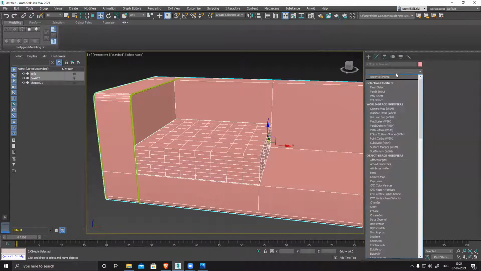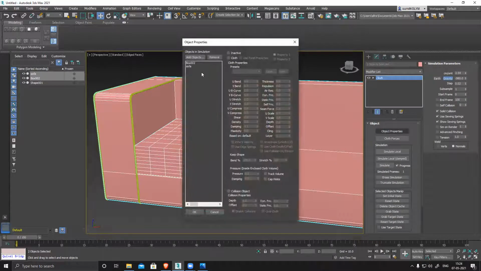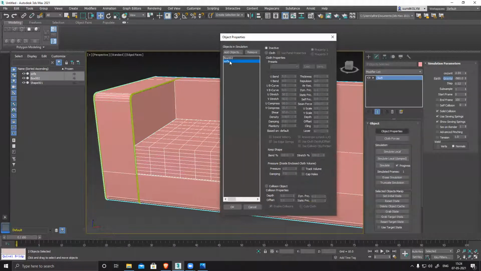Select both of them. Now apply cloth simulator, object properties. Now you can see you have a sofa. I'm going to use the sofa as a collision object, so my cloth won't pass through it. It will sit on that object. So select sofa. It's inactive by default, so make sure to click on collision object. It's going to collide with the object and stay there. It cannot pass through. If it's inactive, it will pass through the sofa and fall to infinity. So make sure to switch it on and make it a collision object.